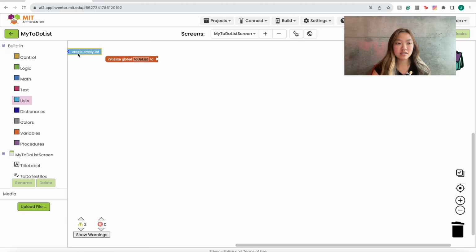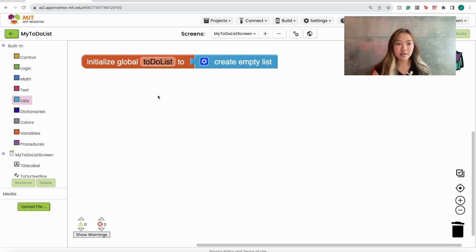So drag in this create empty list, and this is what it should look like right now, just like that. And so the next thing we want to do is deal with all the buttons that we have: the enter item button, the erase item button, and the clear all button. So let's do the enter item button first.